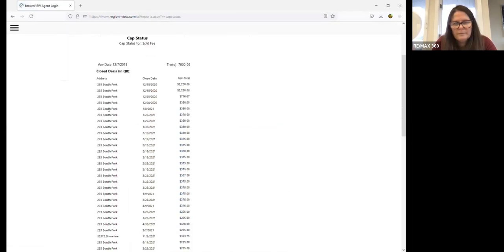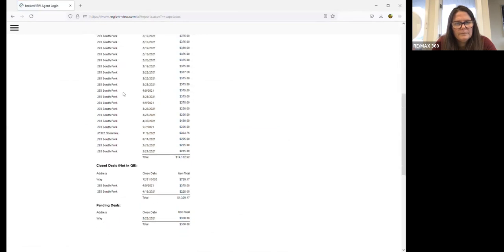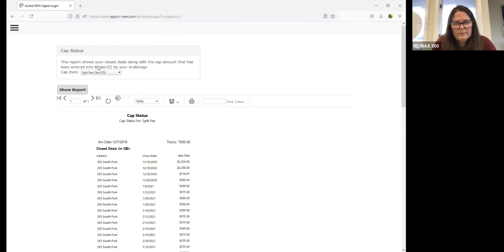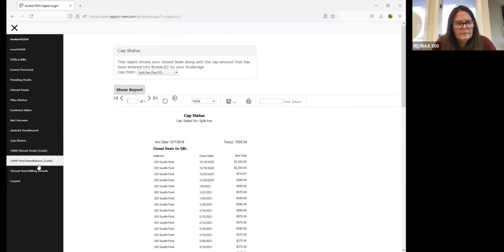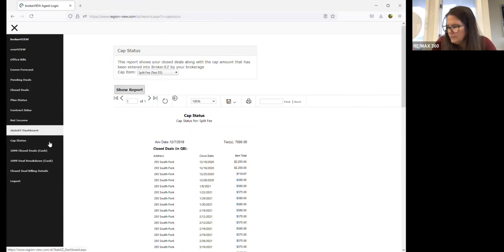This report, as an example, would show you all of your closed deals that are contributing to your cap, any deals that are actually in process of being paid out at the current time, and any pending deals that ultimately would contribute towards your cap. There's a variety of other reports on things that may be selected on or off. These are just samples here, depending on your office's setup and your specific needs.